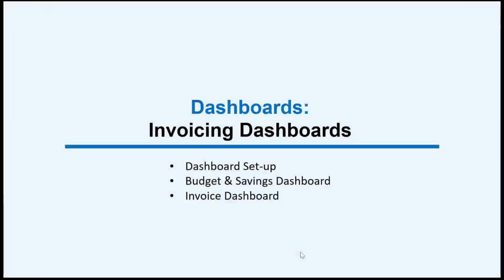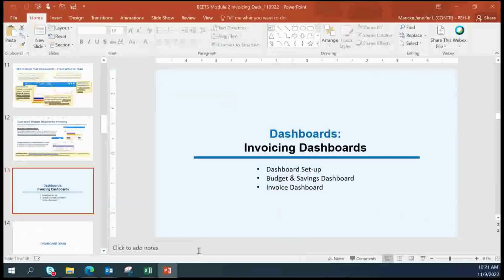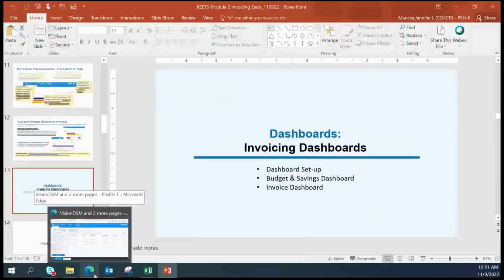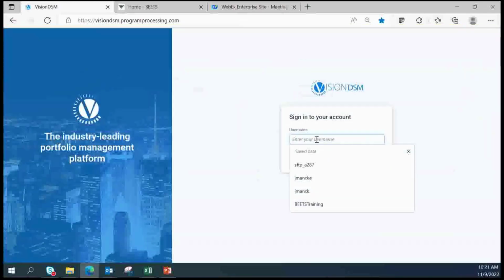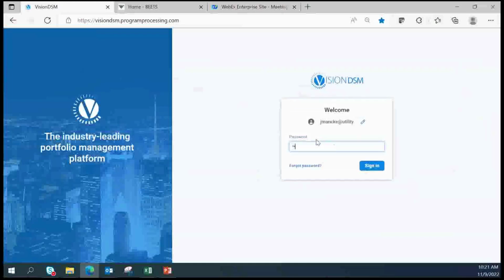Okay. All right, so now we're going to log into the system, and I'll try to do a quick refresh for you, DJ. I know this is going to be all new to you. This is what the BEETS login page looks like. And hopefully I'll get my password right. Phew.